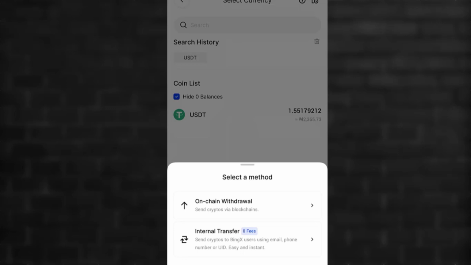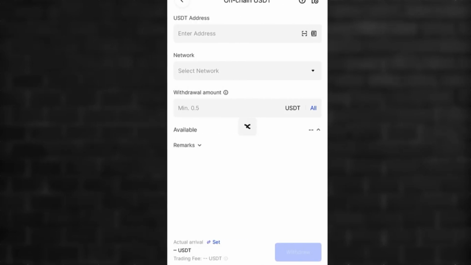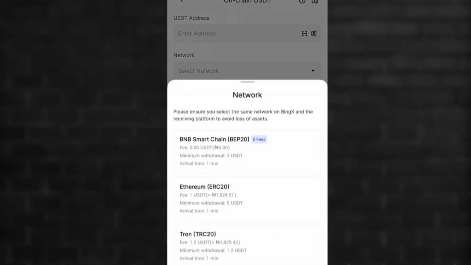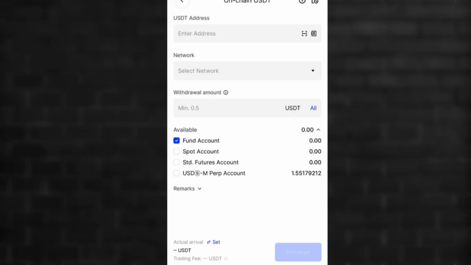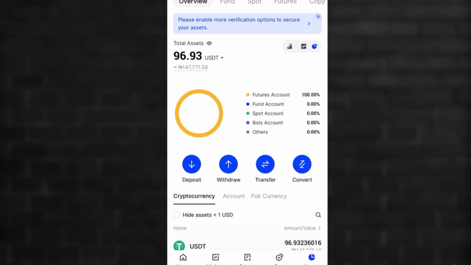If you are sending to another person that is using BingX, then you can use internal transfer, which is 0 fees. Okay, so let's say if I select that, then I will click here and enter the address of the person and select the network and complete the withdrawal process. So it is that very easy and straightforward.